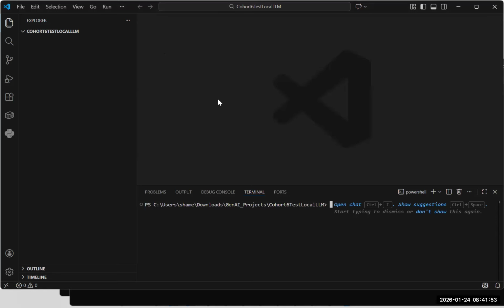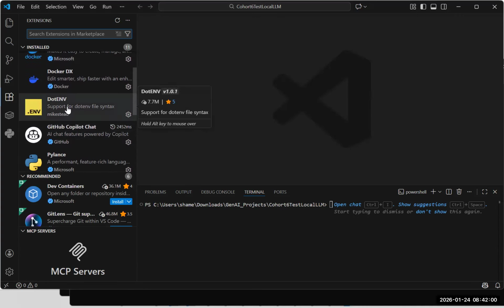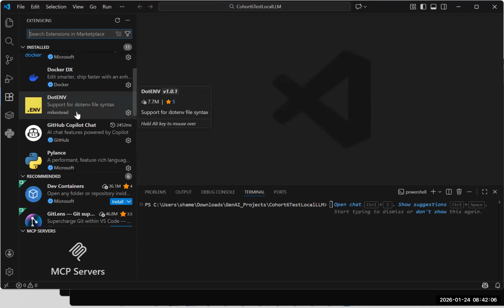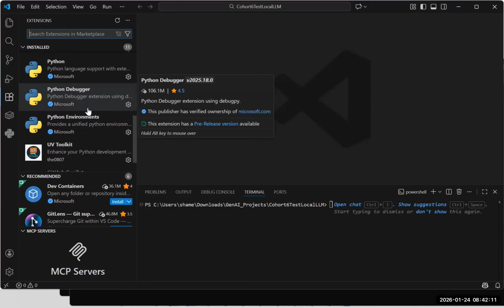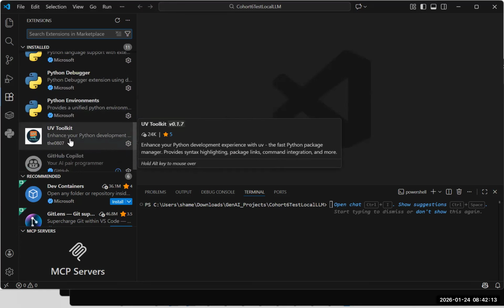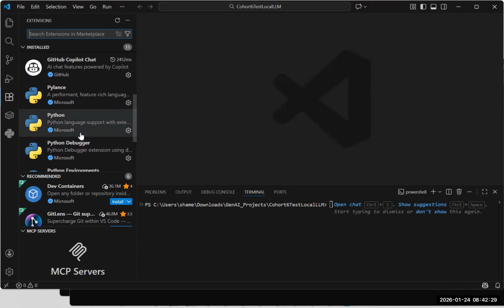UV, probably if you have in this, you can go to extensions, and then you can see what you have installed. The most useful ones are .env to read the env file, GitHub Copilot, and if you need Python, the UV toolkit is one thing to enhance it. It's just like your venv, virtual environment, to create virtual environments. This is very good. So I installed these extensions, UV toolkit and all of these ones.